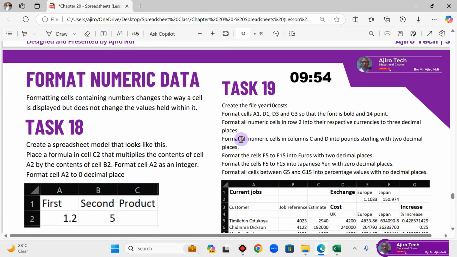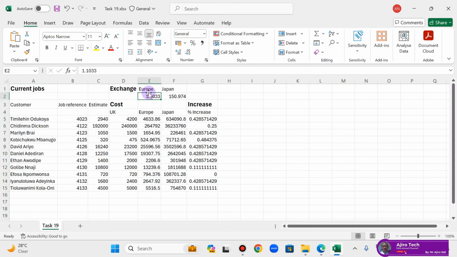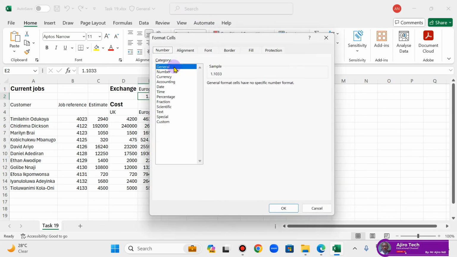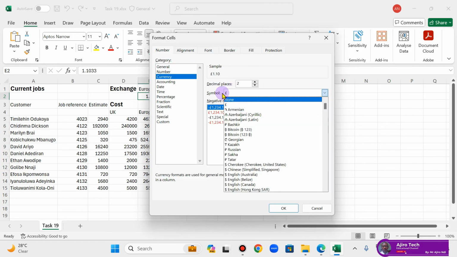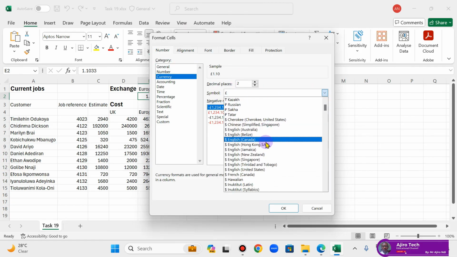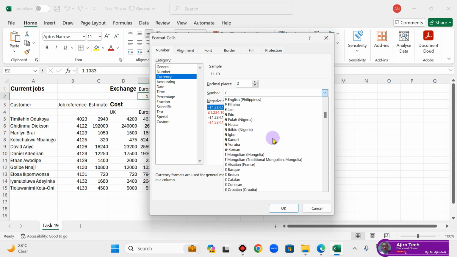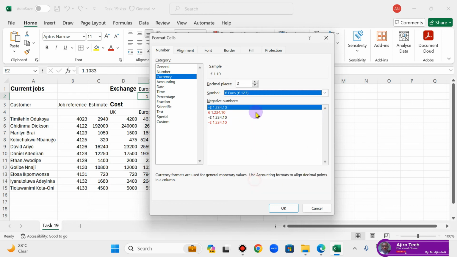Okay. Now they said what? Format all numeric cells in row 2 into their respective currency. Now, currency not accounting. So when I'm going to format, I'm going to currency, and to their respective currency to 3 decimal places in row 2. So let's do that. So here is euro. I'm going to go to the number format here, right? Currency. I'm going to right on the symbol. I'm going to scroll to euro. Okay, euro is right here, this euro, and 3 decimal places. So I'm going to click on OK.